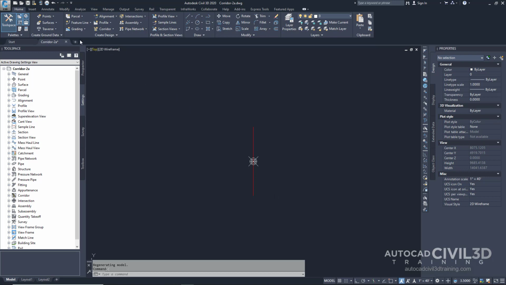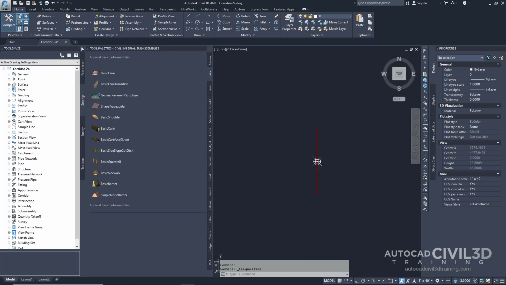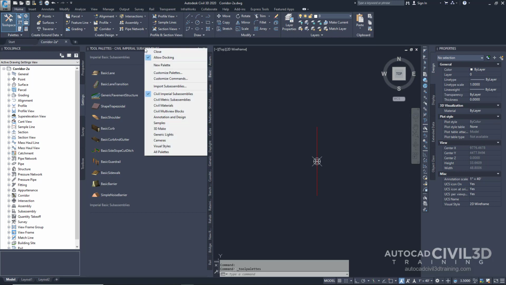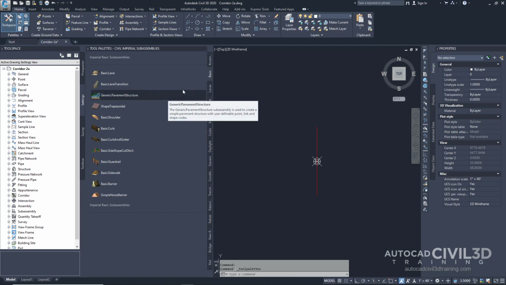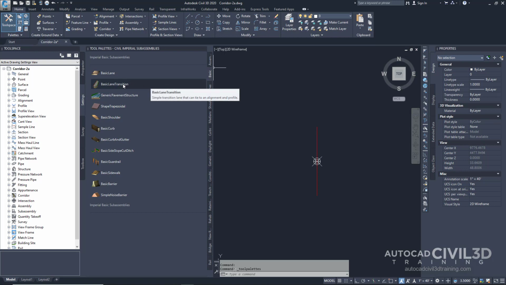Let's go ahead and open up our tool palette. And then make sure we're in the Civil Imperial Subassemblies palette. The way to go about making sure is to right-click on the control bar, and we can select it right here. Now, make sure you're on the Basic tab, and then select Basic Lane Transition.